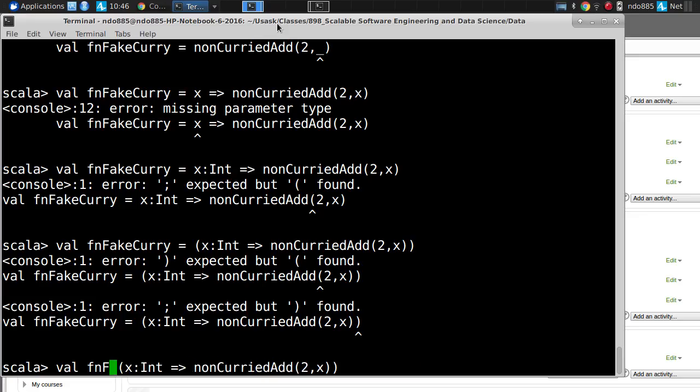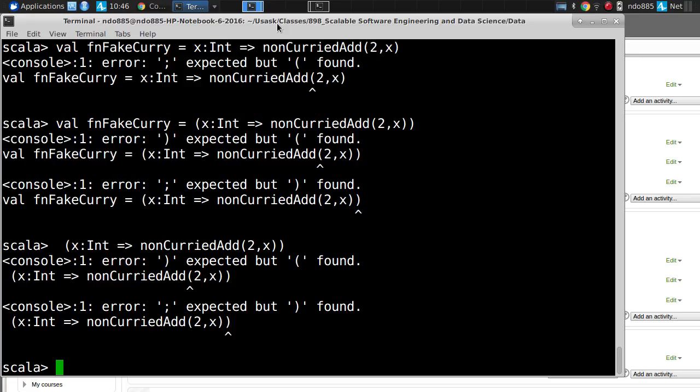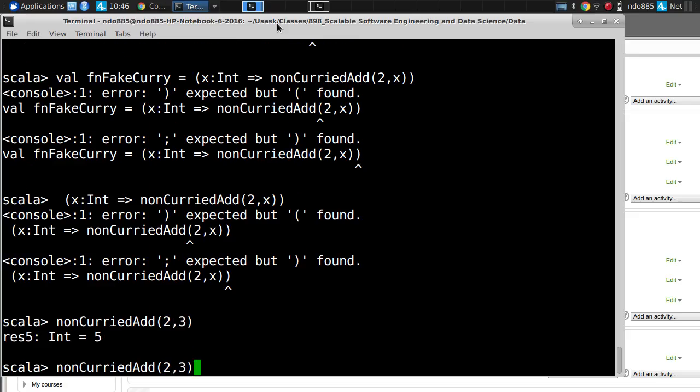Okay, first of all, let's get rid of this just to simplify the situation. Okay, so why is it unhappy? There could be 2 errors. Non-curried add. I just want to do a sanity check. Yeah, happy. Okay, so why is it that it is unhappy? Shouldn't it be called by name or something? No.